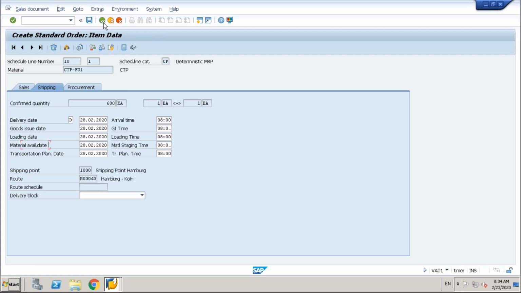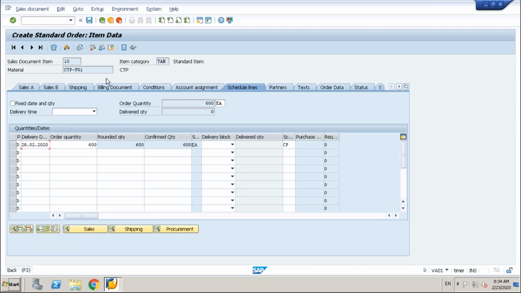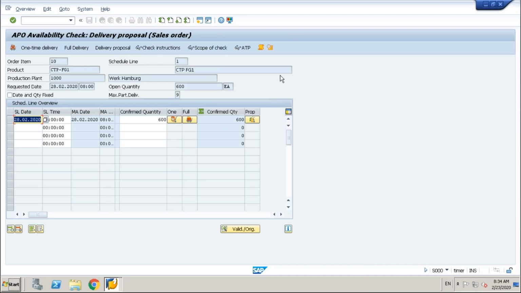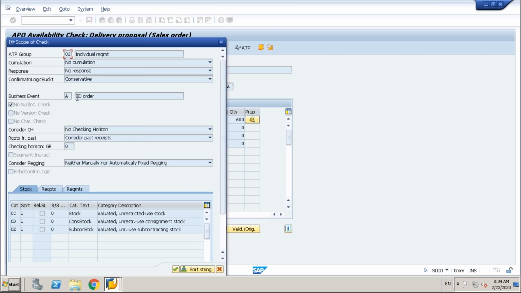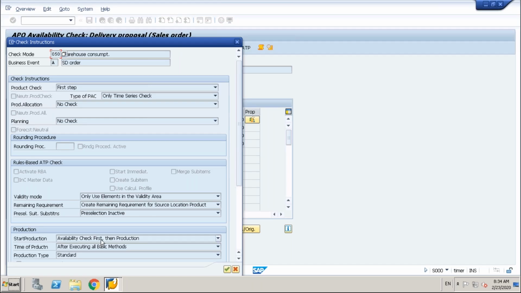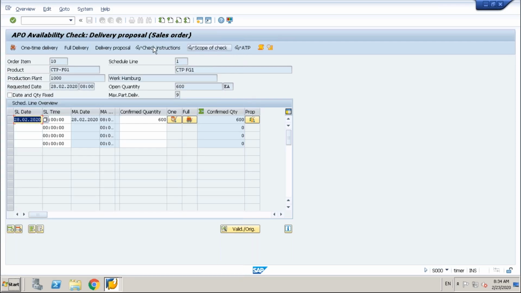And there is another place to check, that's again GATP, wherein you can select this one, go to this here, see this indicator. See the things that we checked. We went to scope of check, right? See here also you can check 02, no checking horizon. Here also you can check that. You may be thinking, why it didn't create a planned order? I had said in the check instruction, you don't have to go to APO and check it. Here only you can check. See availability check first, then production. Okay, so everything can be checked here only.